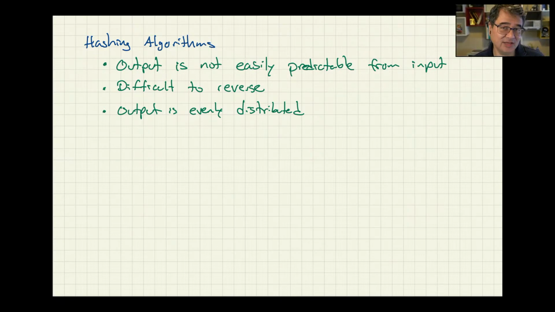So there should not be any predictable pattern to a hash code, even if you had a whole list of them. They should all appear to be random and separate from each other.